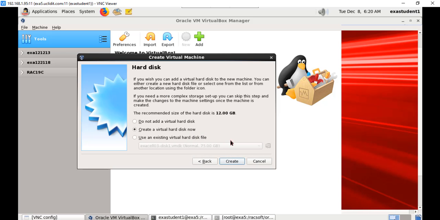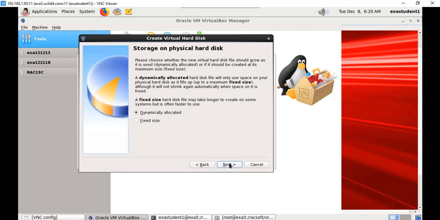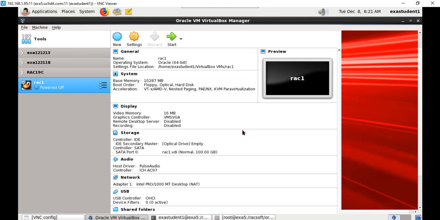Hard disk, create a new virtual disk. Disk type VDI, dynamically allocated, and let us allocate around 100 GB. And let us take the default location and the default name. Say create. So this has created the virtual machine.